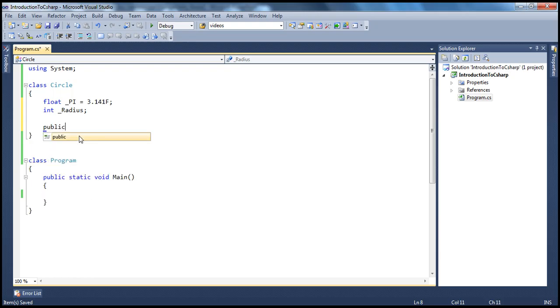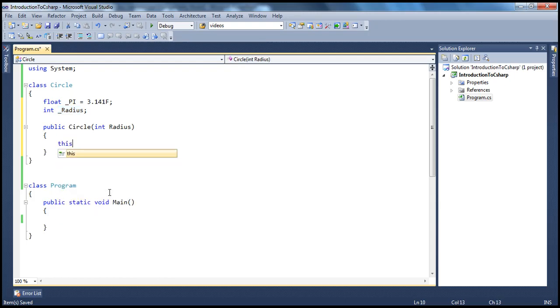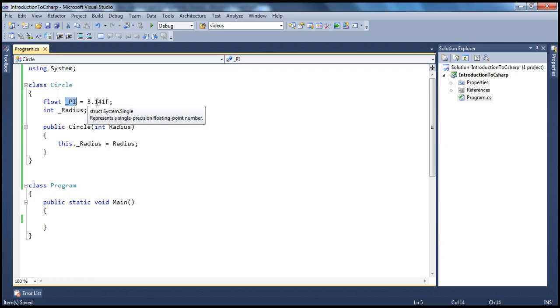So public, and the name of the class Circle, and let's pass in a radius parameter to this constructor, and we use this radius parameter to initialize this class field. So this dot underscore radius equal to radius, the parameter that we are passing into this constructor. So we have used a constructor to initialize the radius field, and the pi field is actually already initialized here.